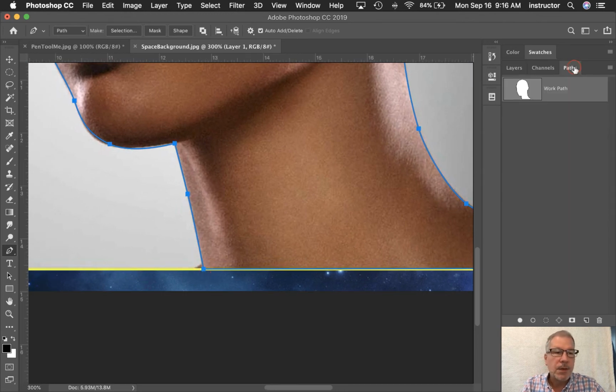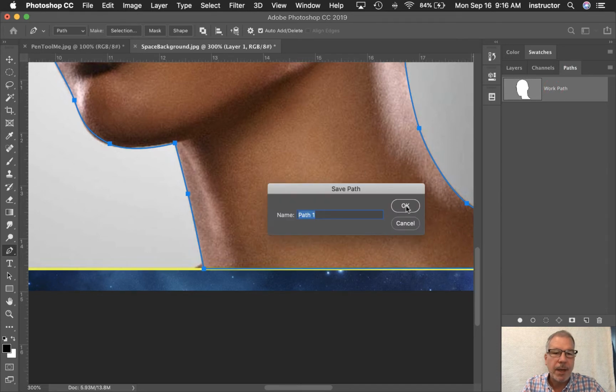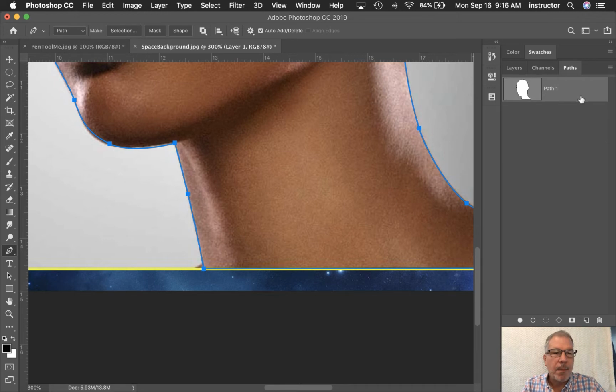So the first thing I need to do after I make a path is come here and double click on the word work path and give it a new name. Otherwise, the next time I make a path, I'll lose that one. All right, let me zoom back out here.